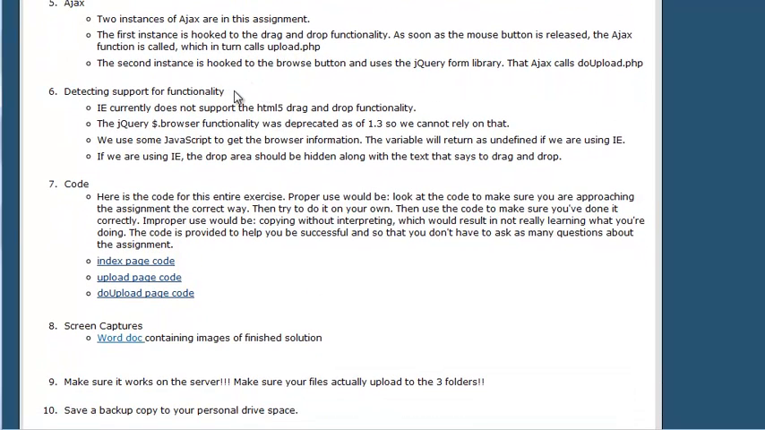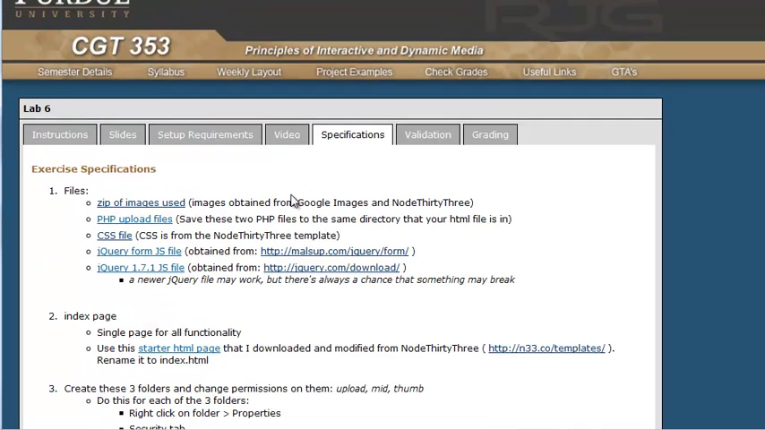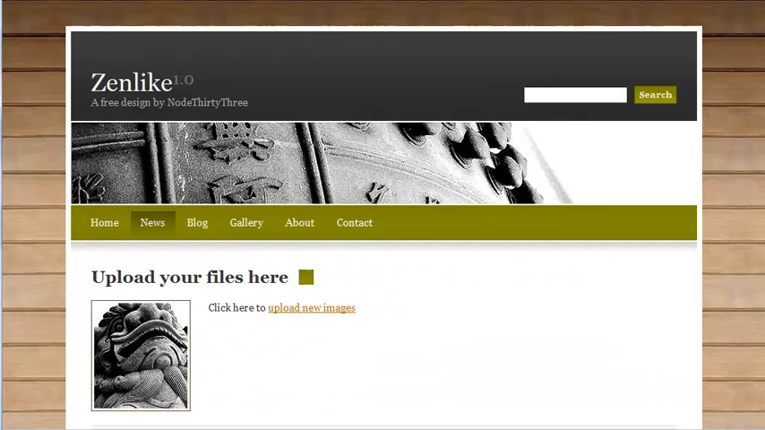Additionally, we're going to be detecting some support for functionality. Internet Explorer currently does not support the HTML5 drag and drop functionality. The jQuery browser functionality was deprecated as of 1.3, so we're going to use some JavaScript to get the browser information. This JavaScript will return undefined if we are in Internet Explorer. And if we are in Internet Explorer, the drop area should be hidden. Images of the code are provided for you, as well as screen captures in a Word doc with some explanation about it. So with that, we'll go ahead and look at the example.